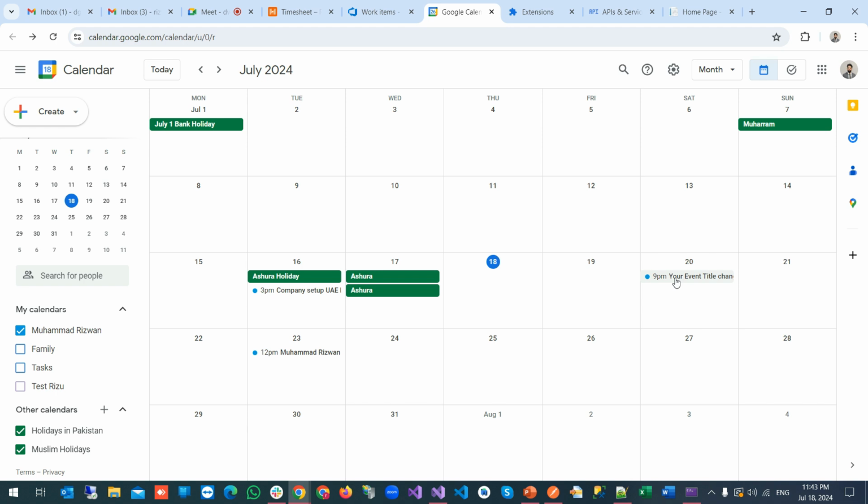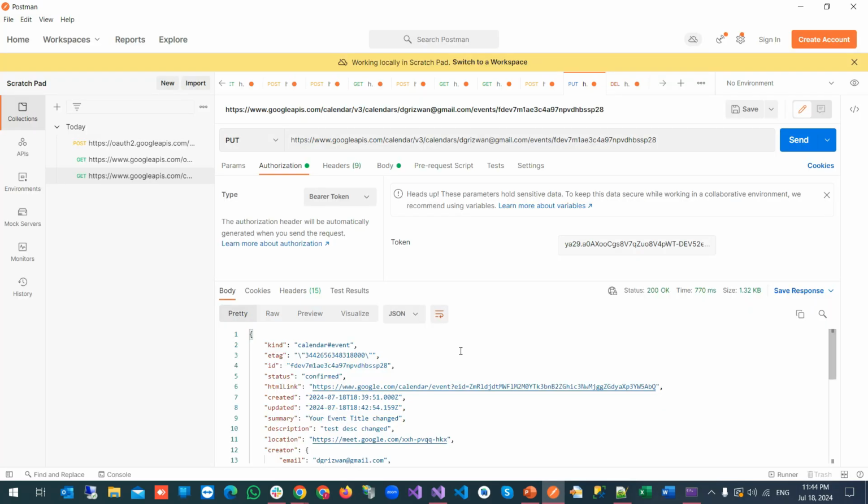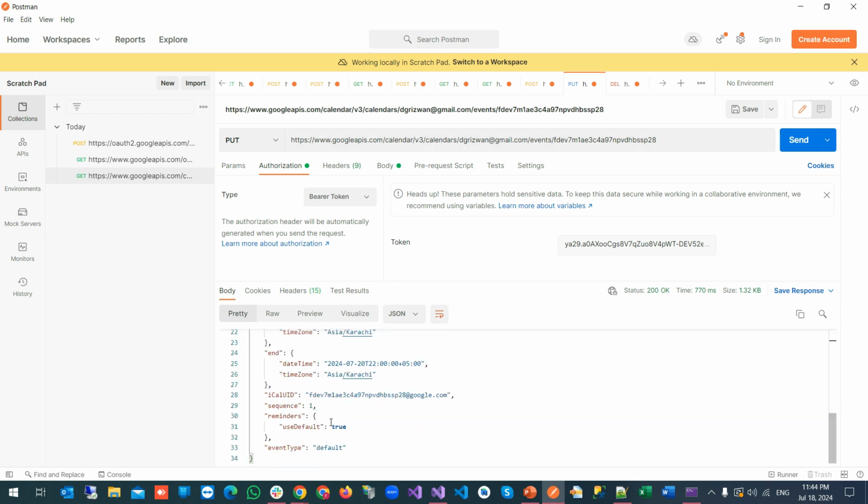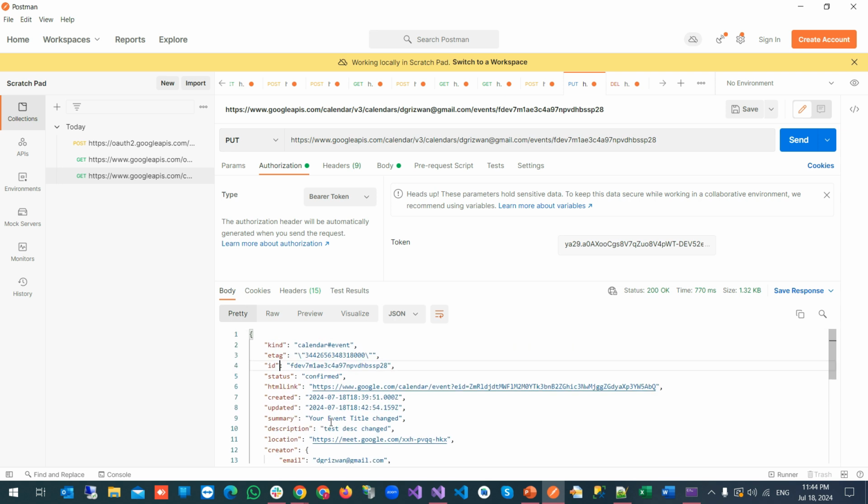So this is the update or edit endpoint. It will give us the same response as we got from the create. So essentially all the event details, the new updated details, will be here.